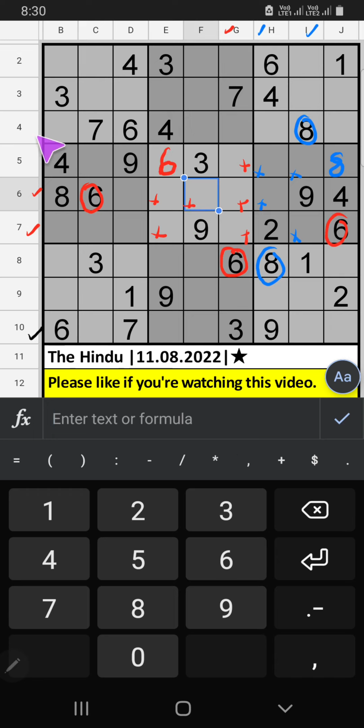10th row, 3rd row and 4th row, we have 7. So 7 can't come in these cells. Then 7 is from here. 10th row, we have 3 and 9. So 3 and 9 can't come in these cells. It will come in another 2 cells.